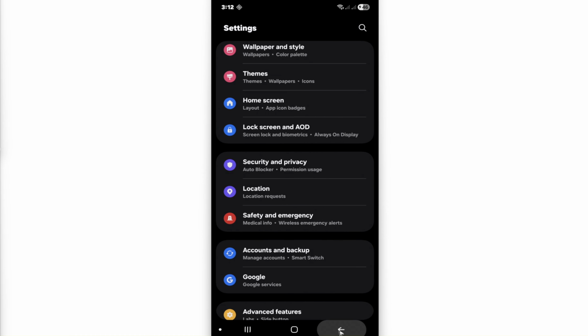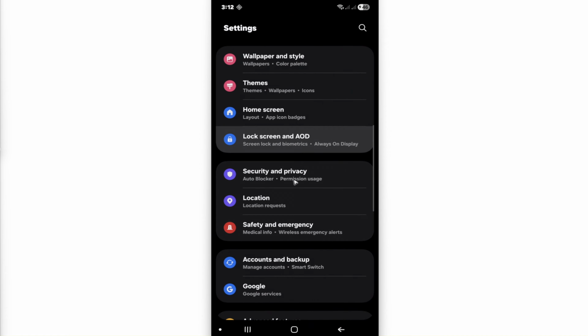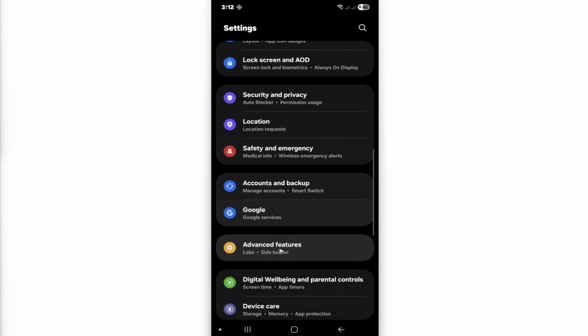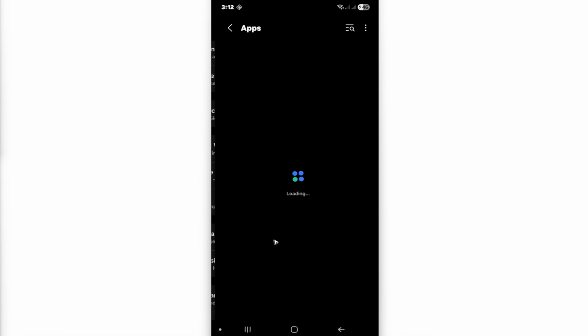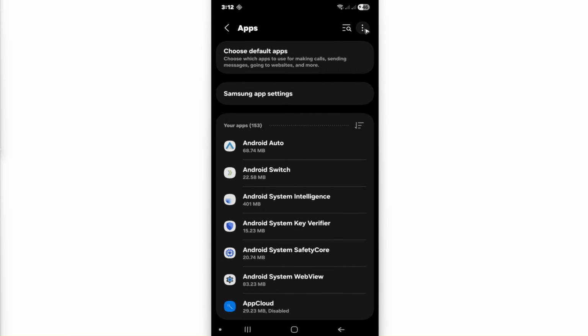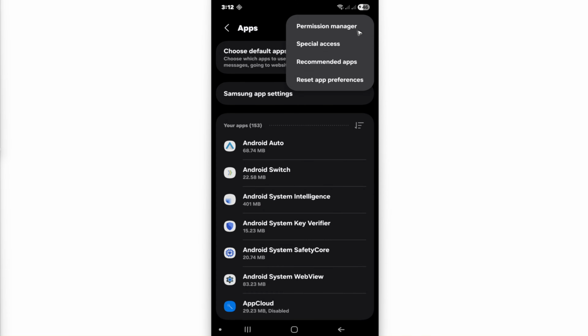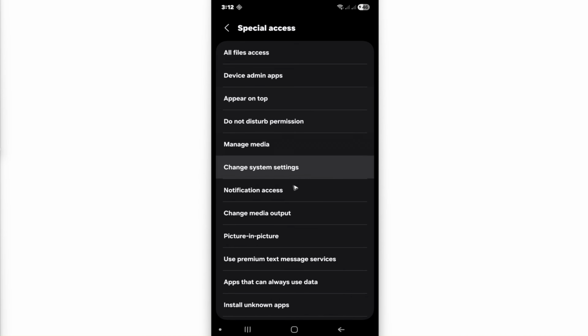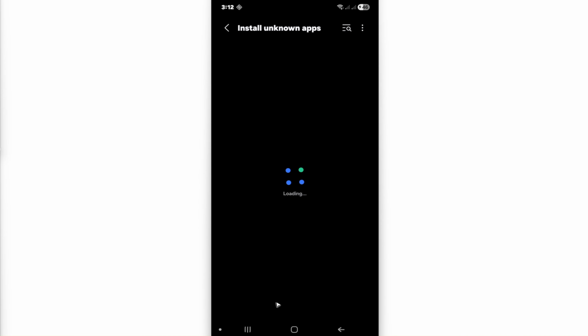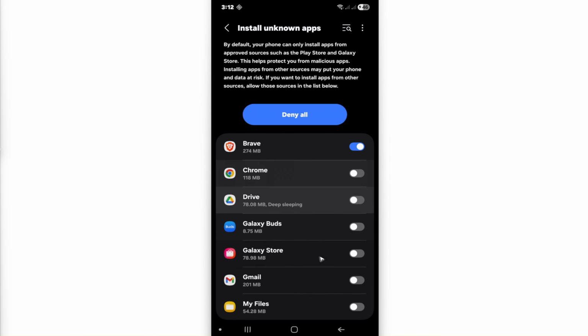Now, the other option is by going to your app section, settings again. Go ahead and find apps. Right here, tap on it. Now in here, click on the three dots at the top, and tap on special access. Go ahead and find install unknown apps, tap on it, and enable the browser where it's coming from.